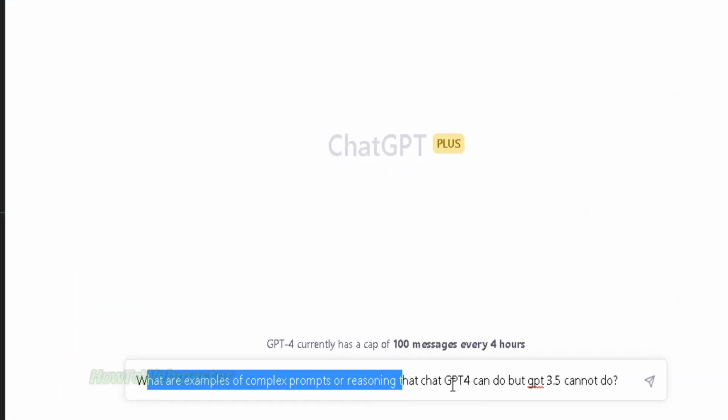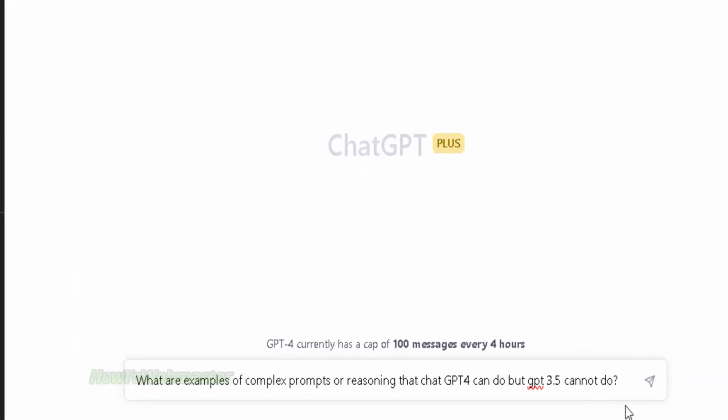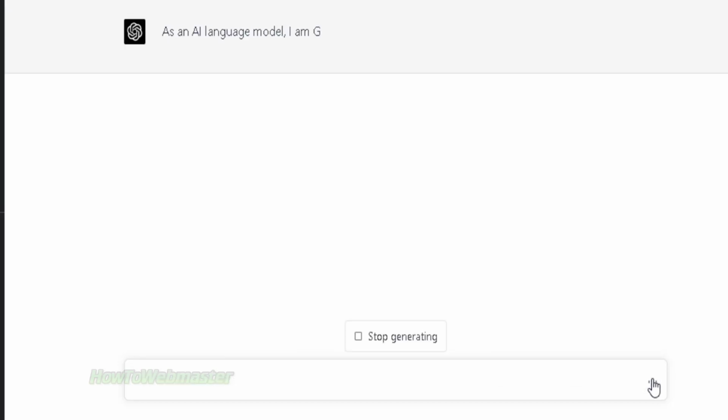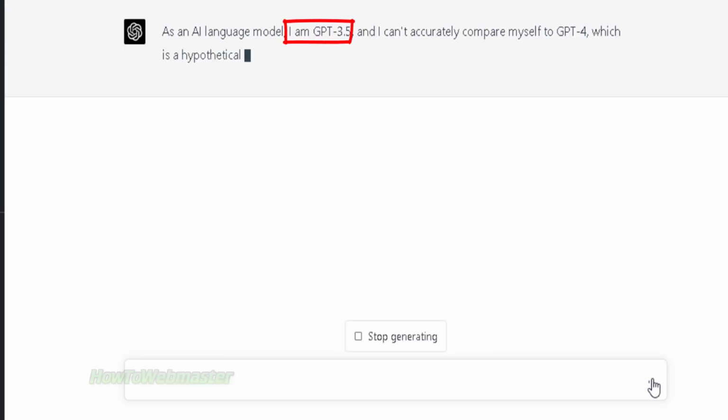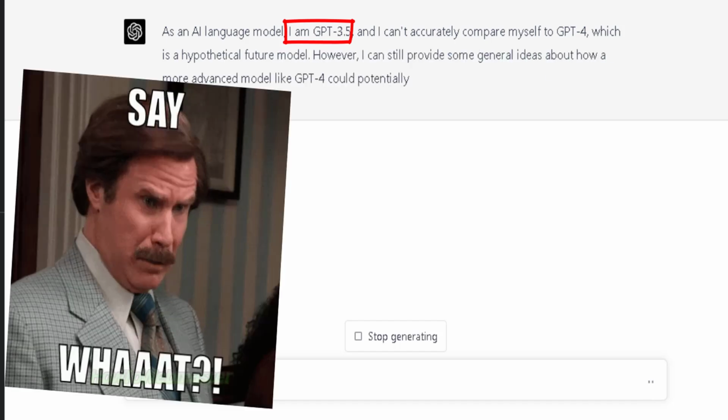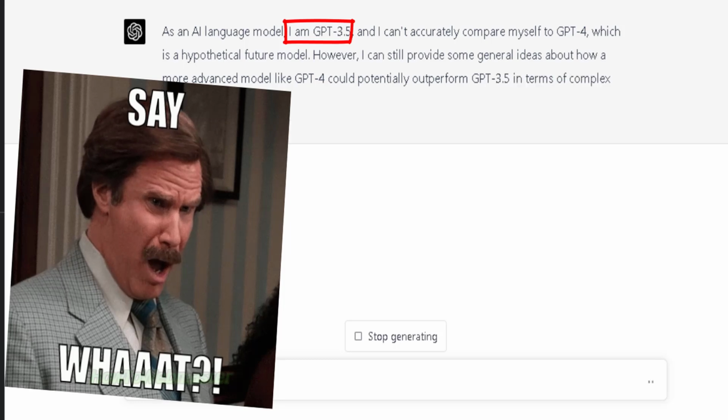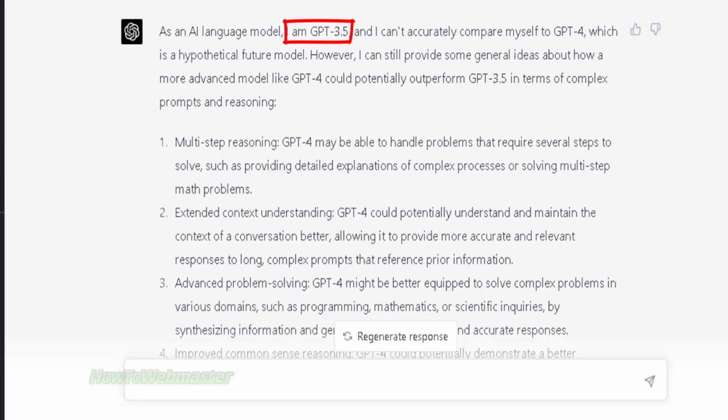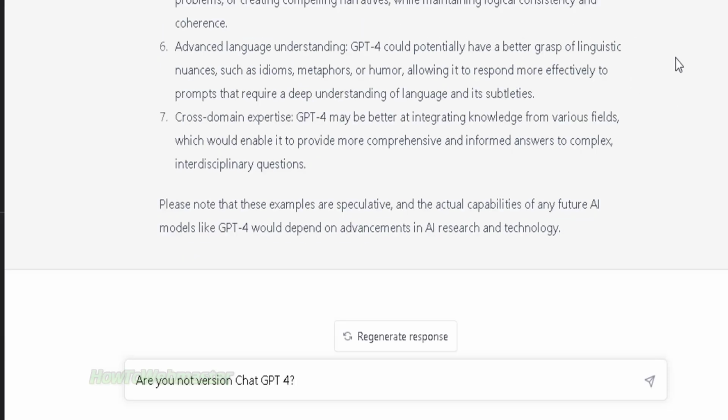First, I will ask what kind of complex things GPT-4 can do that previous version 3.5 cannot do. Right away you can see that it is referring to itself as GPT 3.5. It is not smart enough or self-aware that it is version 4. This is quite strange to me, even though Chat GPT is only trained with data up until September of 2021. But still, it should at least know what version it is of itself.